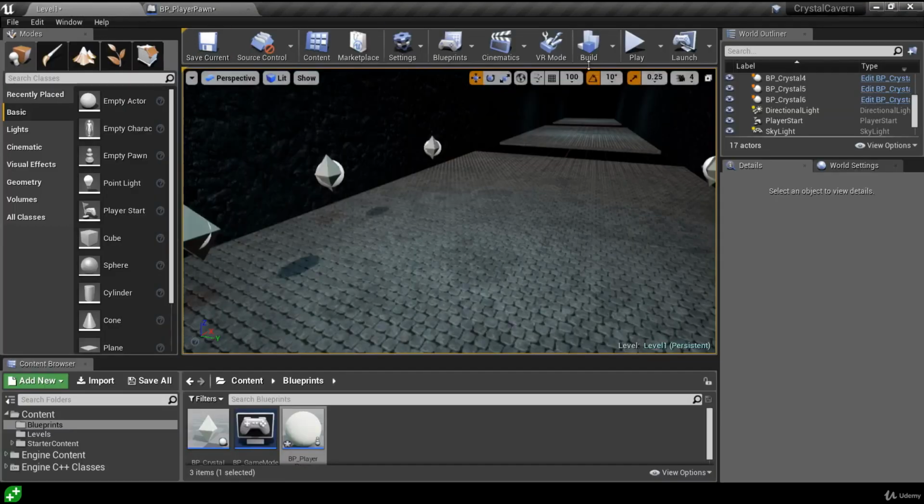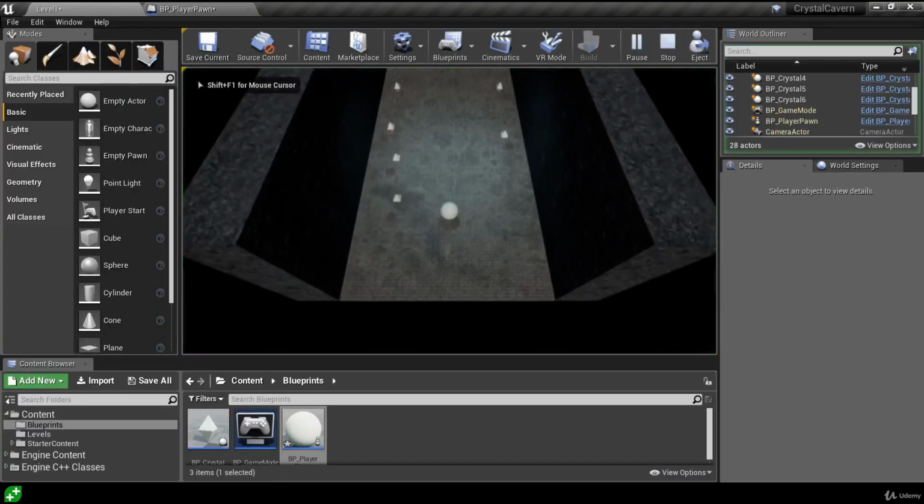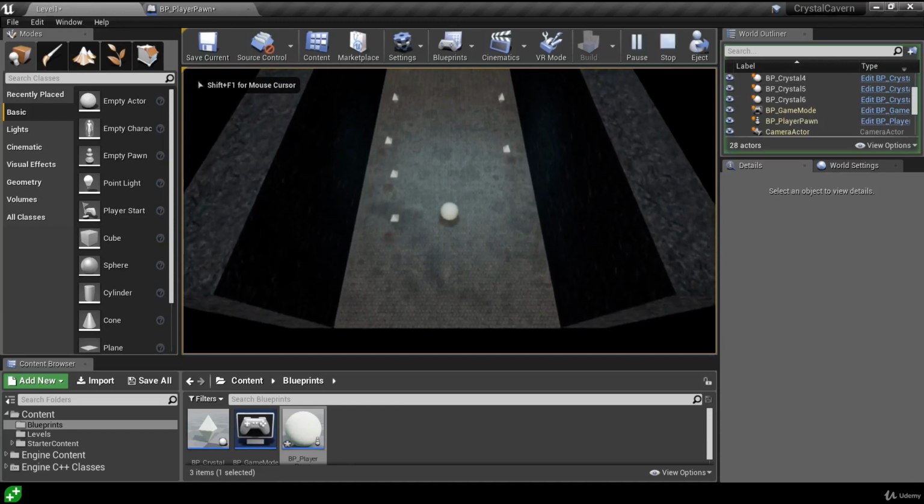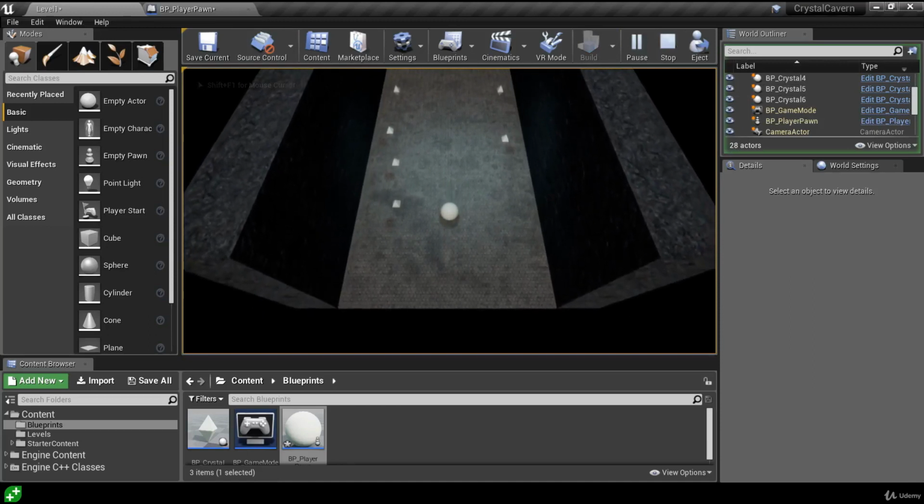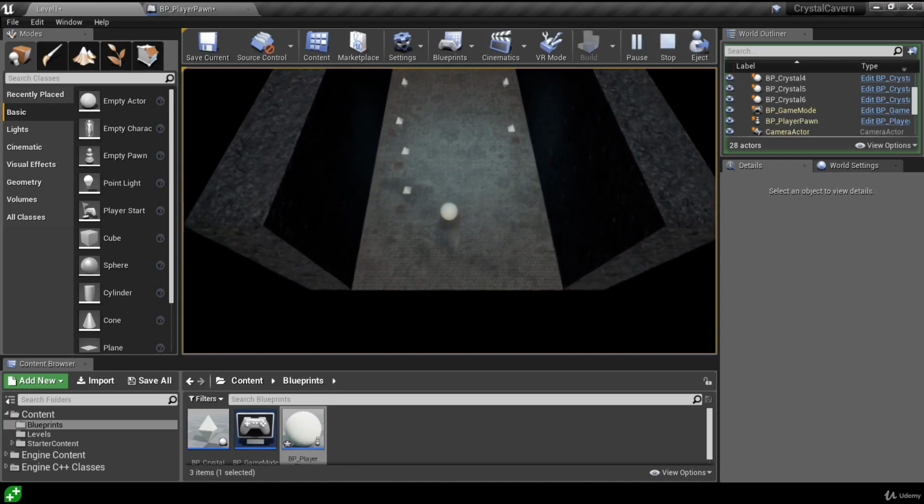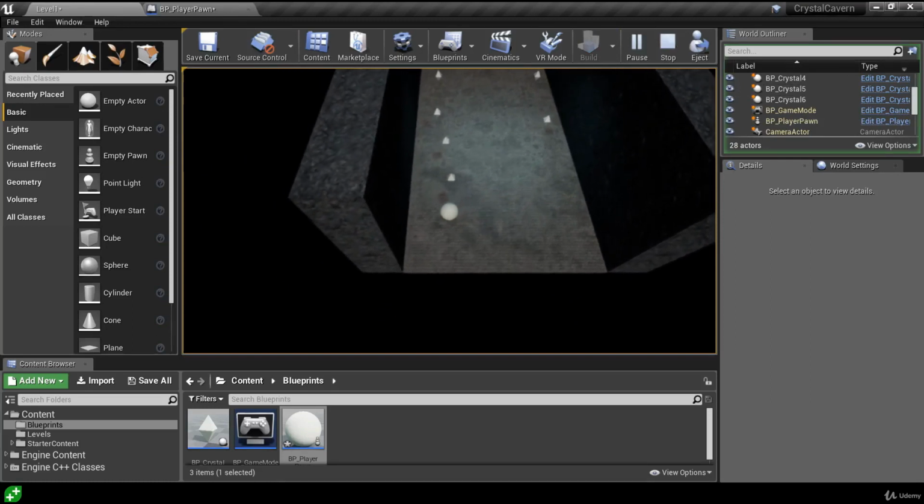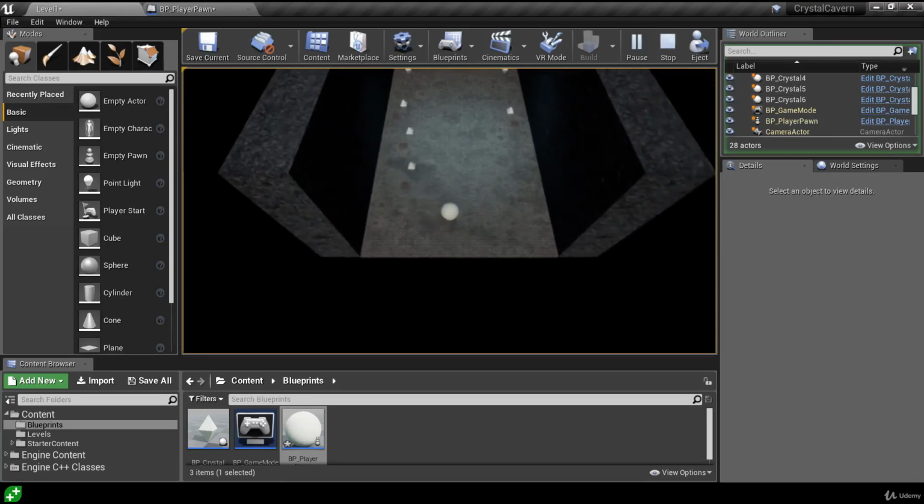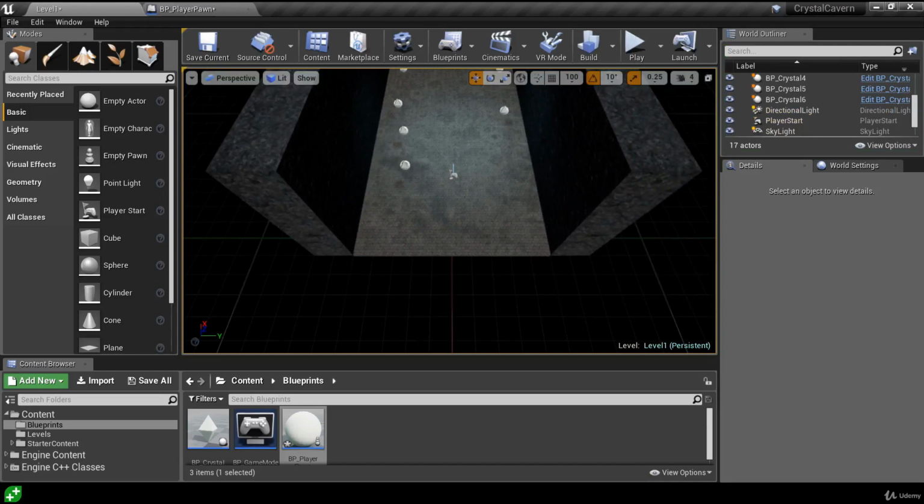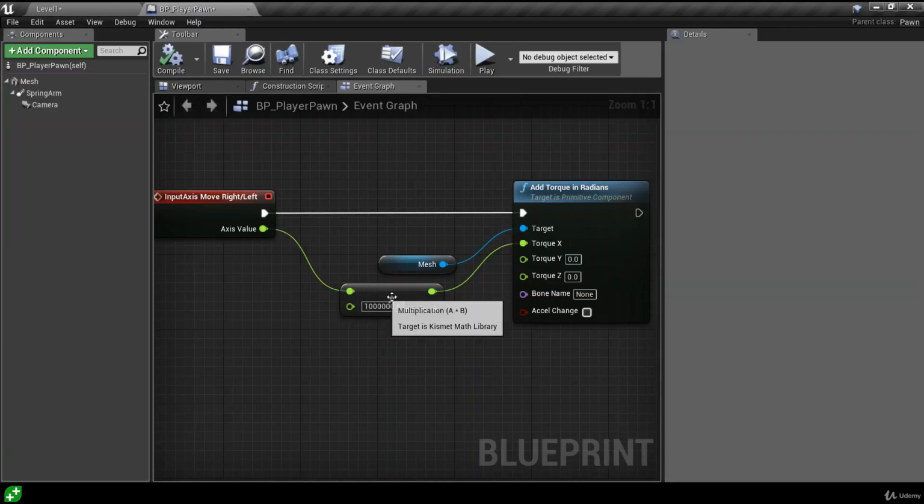Now if we come back to the level and hit play, we can go forwards, we can go backwards, but notice here if we try to move right by holding D, we start going left. If we hold A, we start going right. Okay, so what do we need to do to fix this? Well, we need to invert the value that we are using as a multiplier for the strength of torque. There are 3 different ways we could do this.